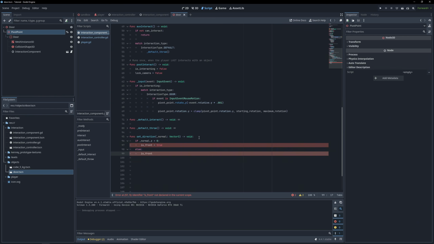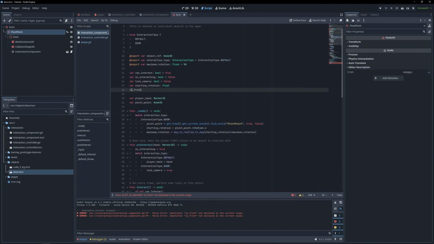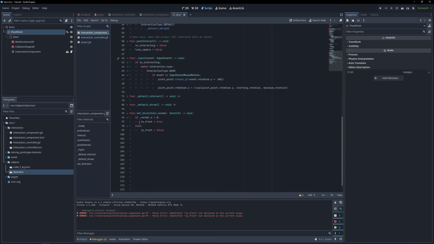Otherwise, the back of the door is what we're looking at, so we'll set isFront to false. Let's go ahead and add this as a variable up here: var isFront of type bool. All right, so now we should be able to tell the door which way it is facing. Let's add this into our interaction controller.